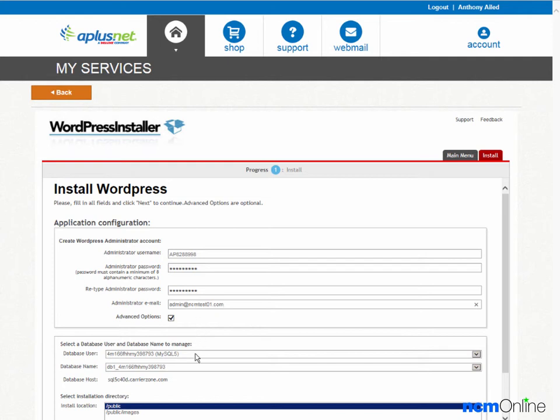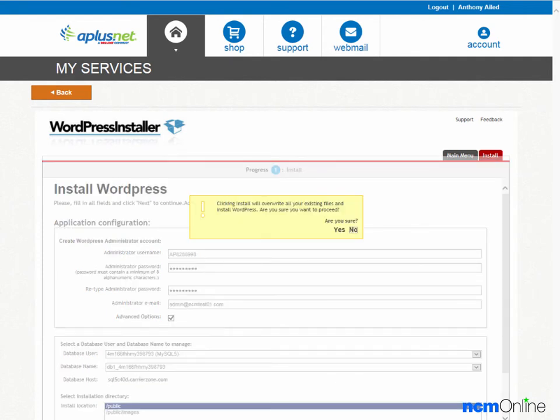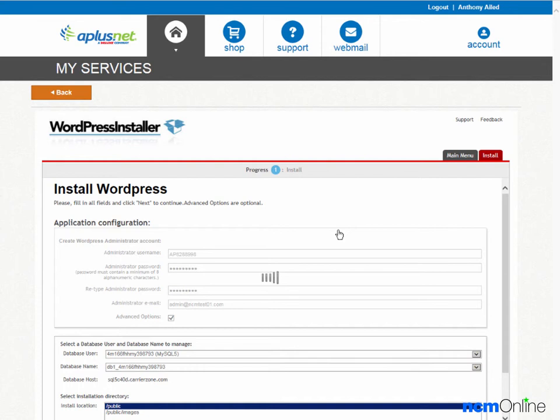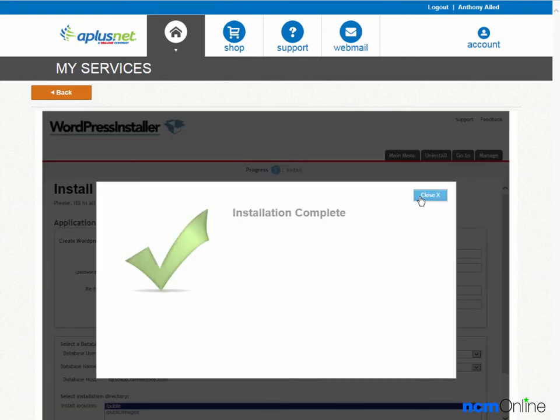Here we can see the database user has been filled in for us. The database name has been filled in for us. The host has been filled in for us. And all we need to do is confirm that WordPress will be installed in the public HTML folder, which here is just labeled public. That's fine. We'll click Next. We'll click Yes. And the message tells us that the WordPress installation is complete. We'll click the Close button.